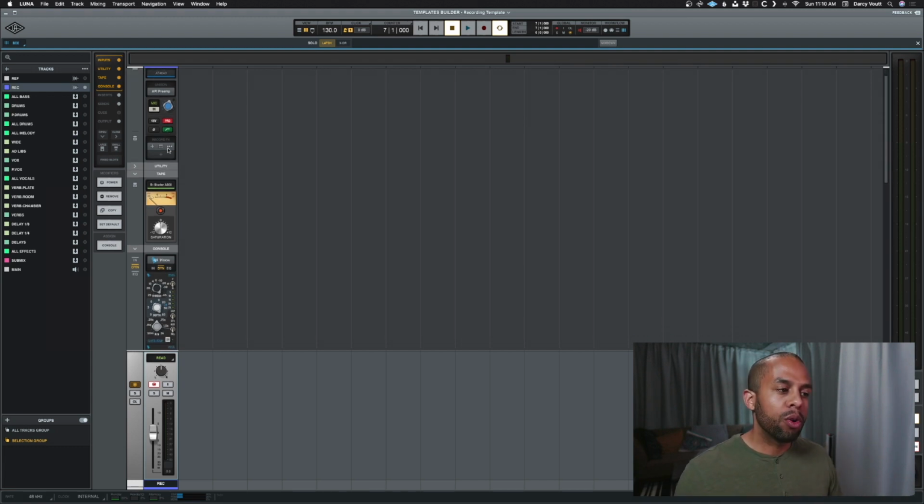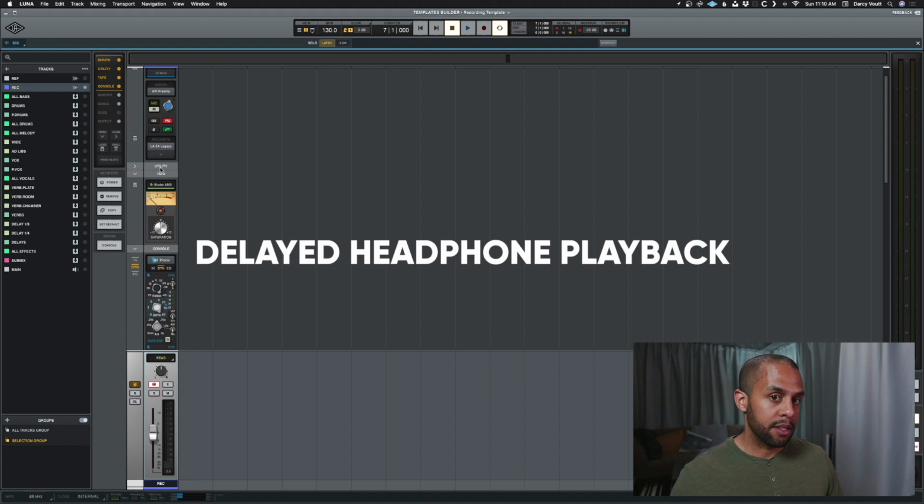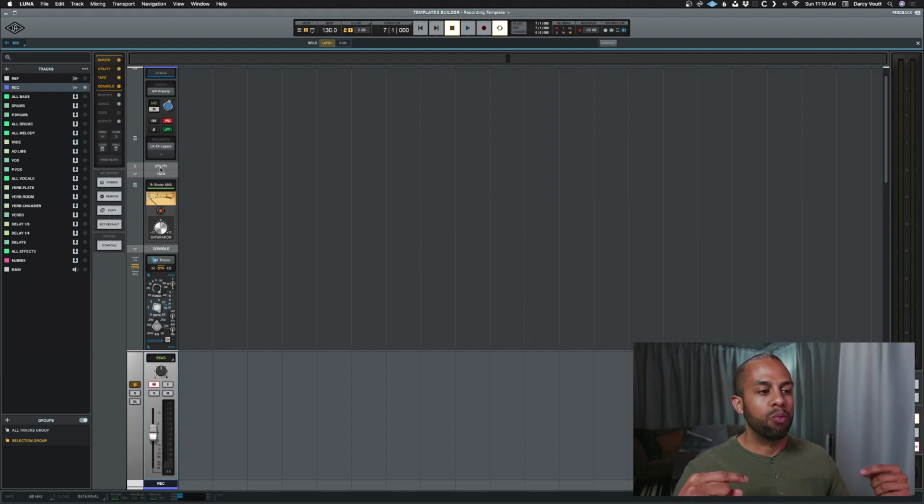Now, when you're recording, the utility and the tape are CPU based, so you're not going to hear them during the recording process since they're native to the computer. The reason being is because they would introduce latency since they would have to run through the computer to be processed and back into your ears.